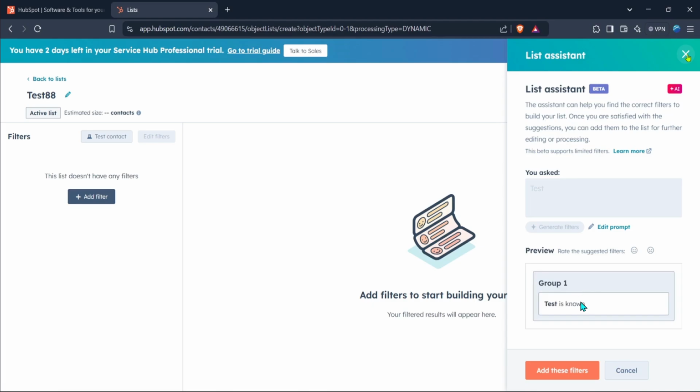You can also use your list for email campaigns, workflows, and reports directly within HubSpot. Managing your contact list regularly is key to keeping your CRM clean and efficient. You can edit criteria, rename lists, or even delete old ones to stay organized as your business grows.